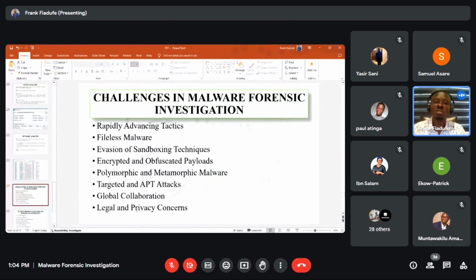Then there are encrypted and obfuscated payloads. There are certain payloads that are encrypted, so you will not find anything, just like the polymorphic ones. And the obfuscated ones, when you're doing reverse engineering and you want to understand the code, you won't understand it because it has been obfuscated. So these are also challenges in forensic investigation that we pay attention to. We stay abreast to make sure that we understand all these things and know how it's going.